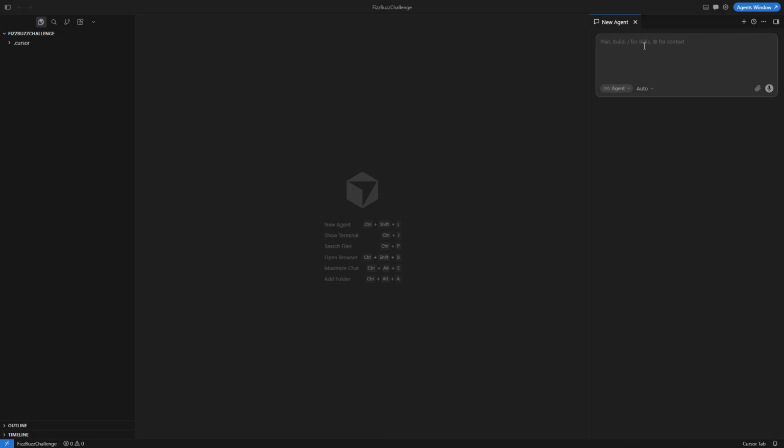Let's find out together. So, what exactly is the FizzBuzz challenge? In the classic version, you print the numbers from 1 to 100, but 3 special rules change some of those numbers into words. If a number is divisible by 3, you print the word fizz instead of the number. If a number is divisible by 5, you print buzz. And if a number is divisible by both 3 and 5, you print FizzBuzz. Every other number is printed exactly as it is.